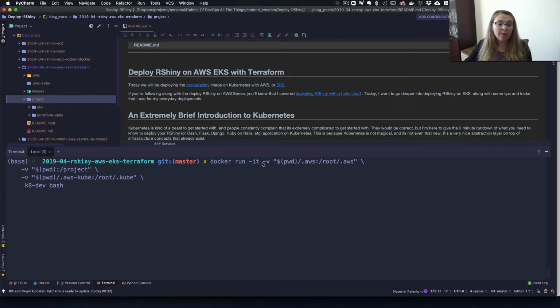But you'll see I do the Docker run, and then I just bind the volumes, and I have the .aws in there as .aws. I have a .kube as root/.kube, and then just the name of the container that I built. I will link to that below. I do think it's handy if you want to follow along and you don't want to install all the CLIs to your local computer. Just use the Docker container. It will be fine. And I'm going to cd project.